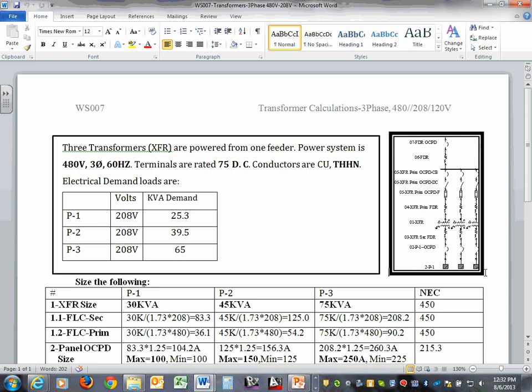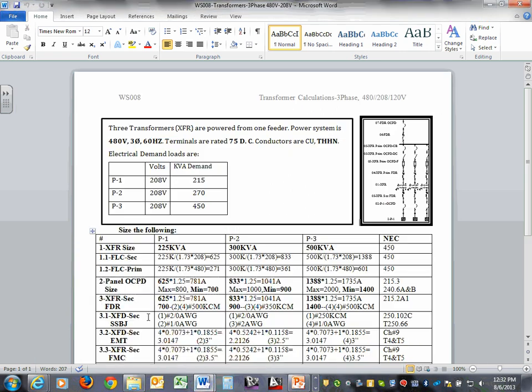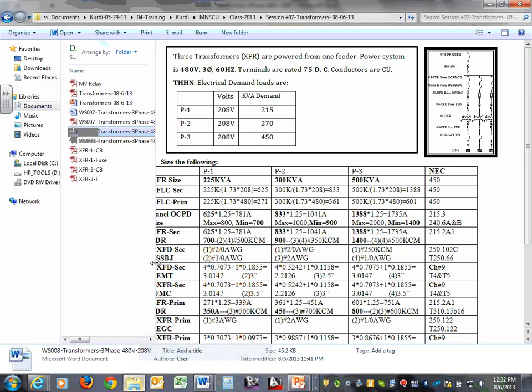So I have 2 examples for you. One of them, number 7, is the most common one. The second one is kind of highly unlikely you're going to encounter it, because the size of the transformers are too big, and we don't use them as 480, 208, 120 step-down transformers. So I'm going to go over these 2 sheets I gave you.